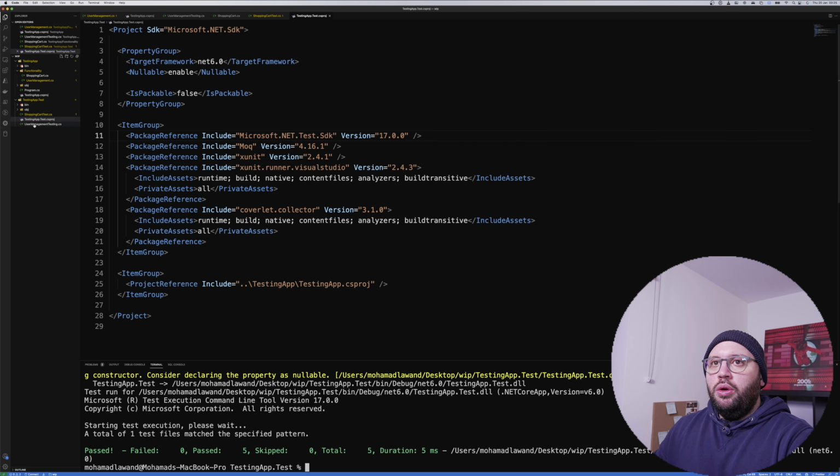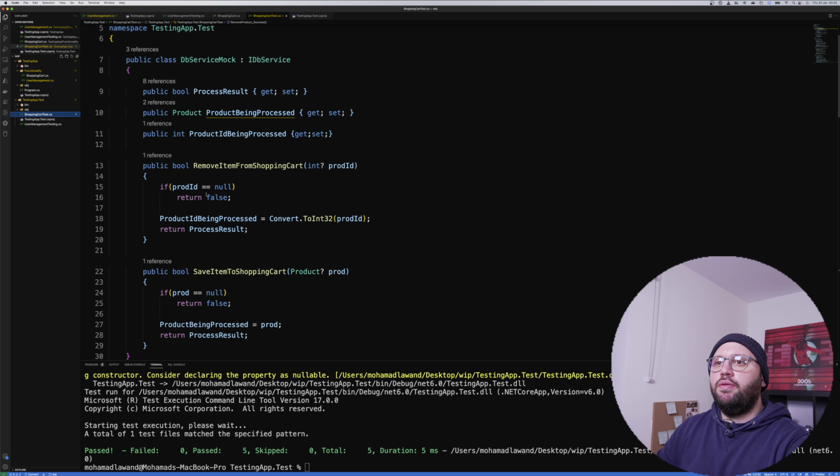So once we have done that, let us now implement Moq. So how are we going to be implementing Moq? Let's go back to our shopping cart testing class. So we have all of this here.